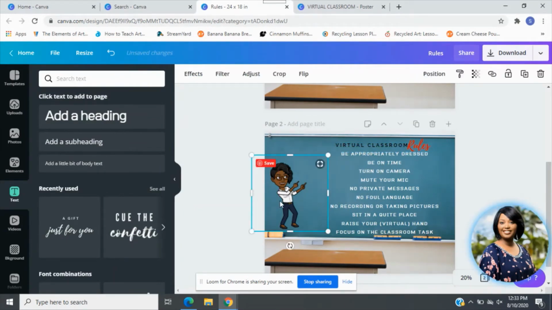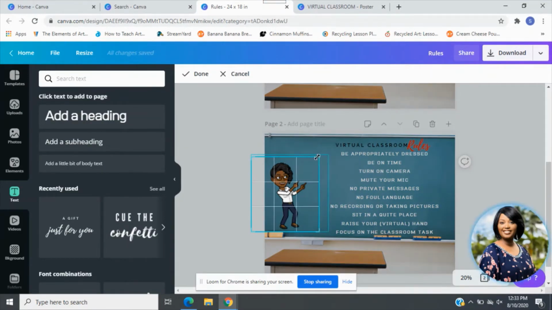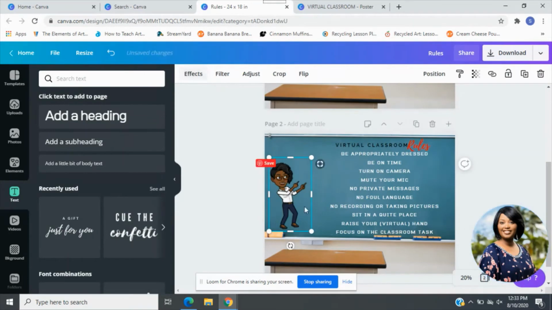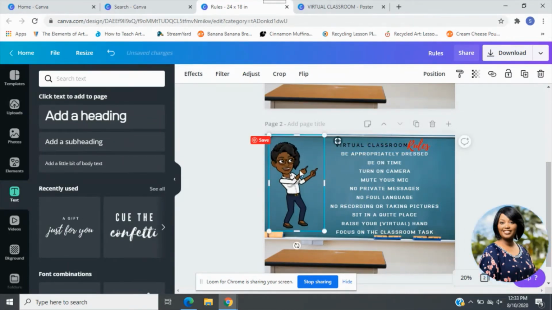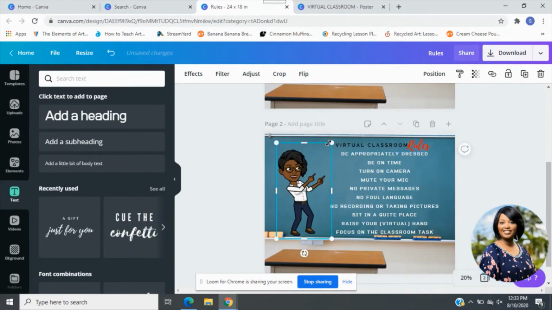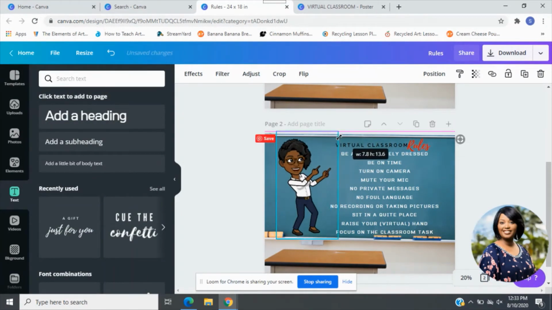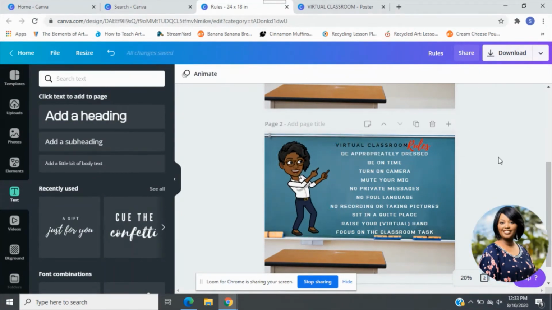All right, and then I'm going to go ahead and adjust my Bitmoji. I like to crop around it because it comes up with a lot of space. And when I'm maneuvering the size, I like my space to be a little smaller. So I'm going to go ahead and enlarge the Bitmoji, bring it down a bit. And then there we go. That's how you create your poster, landscape poster in Bitmoji.